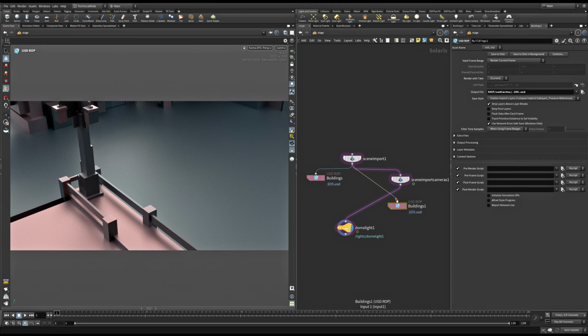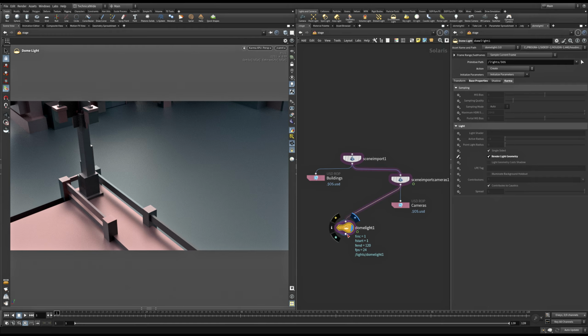Duplicate this node and use the same for cameras. For cameras, let's set the frame range to render specific frame range. And I'll click on Save to Disk. So our layers are now saved.